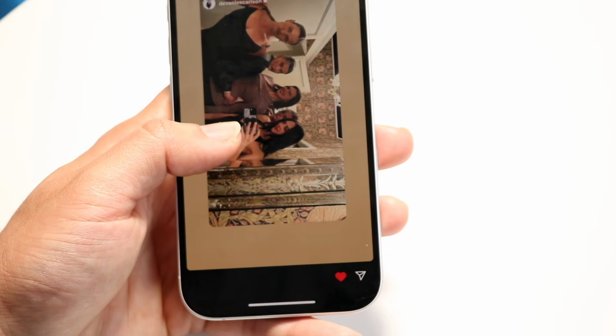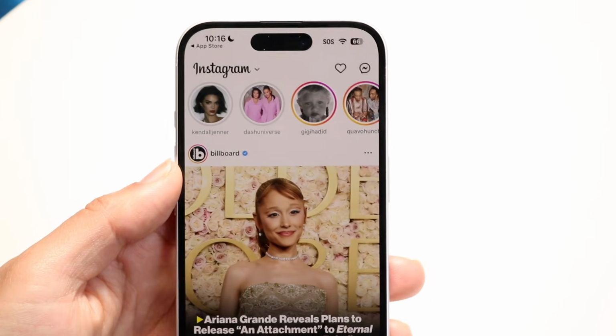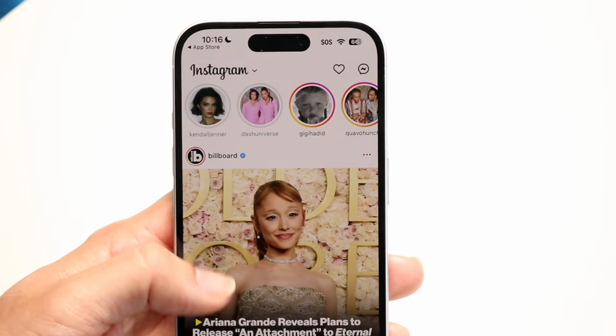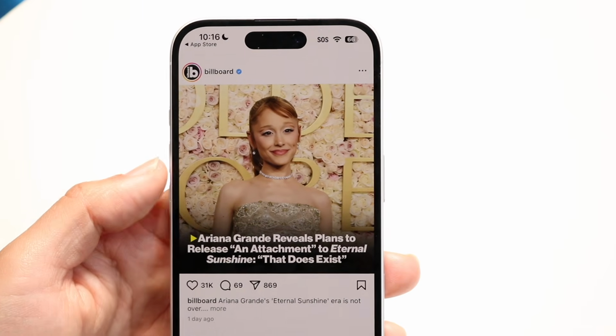And I can even message out that story to somebody else if I want to. Then we get into our actual posts themselves. So this is what an Instagram post kind of looks like.